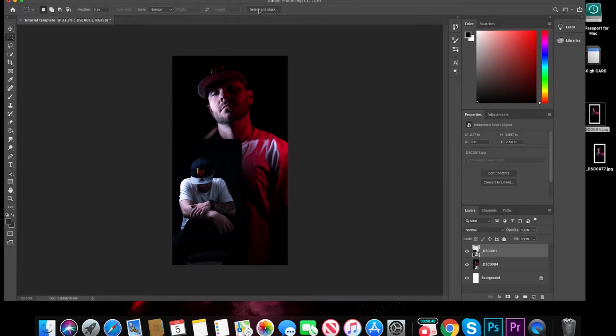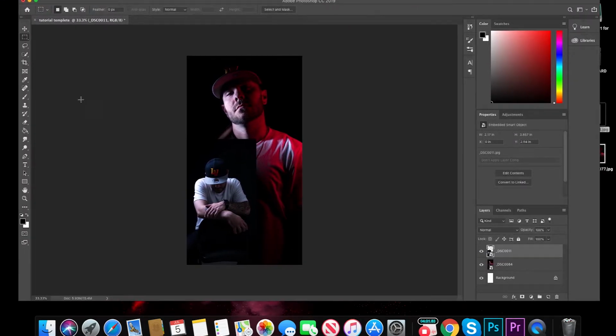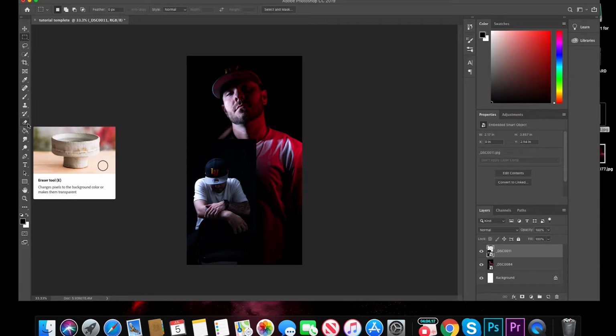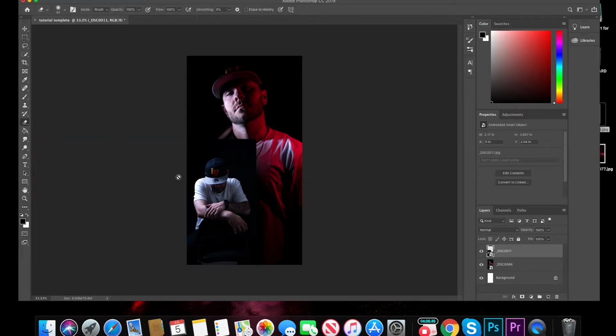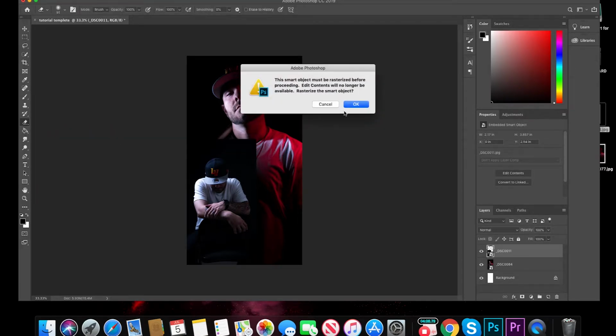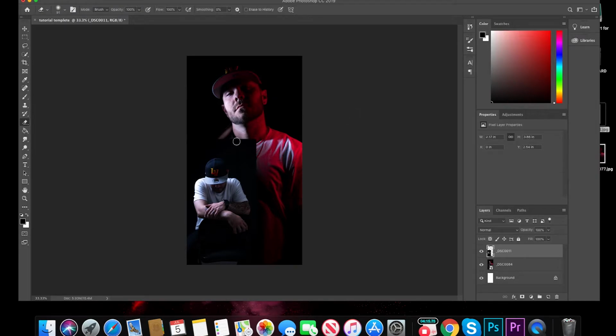So say that you wanted to blend this photo with that one, right? So I will go up here, hit my eraser tool. This object must be rasterized before proceeding, blah blah blah. Rasterize the smart object. You want to hit okay. So then you can just simply start erasing and see how those lines go away, and you can blend it in and make it look like he's supposed to be there, all that good stuff. I'm really doing a half job here. This obviously wouldn't be a final for me, but that's just an option that you can do.